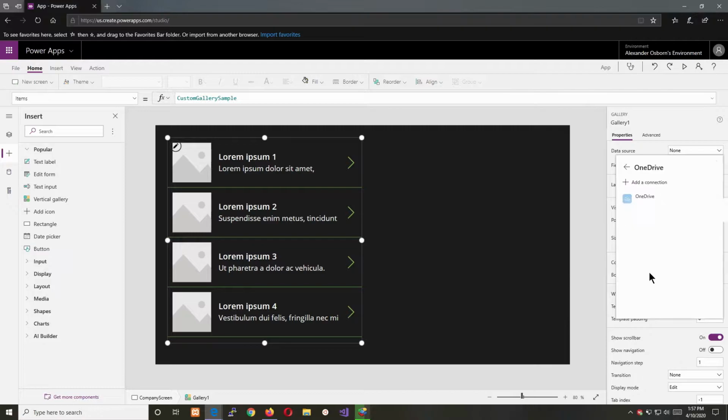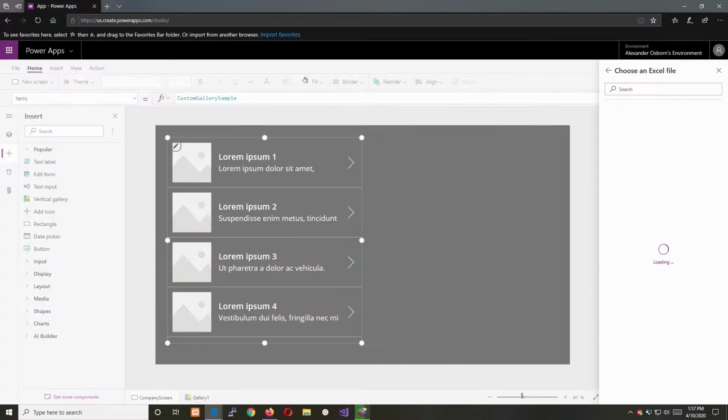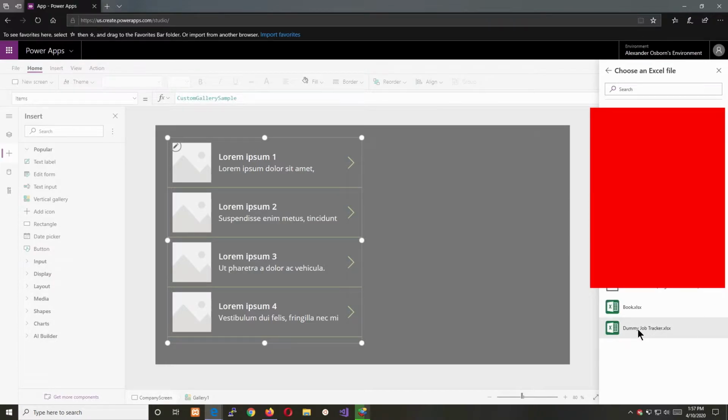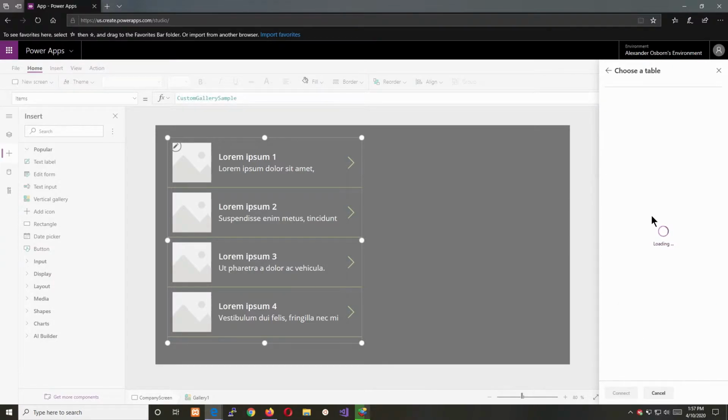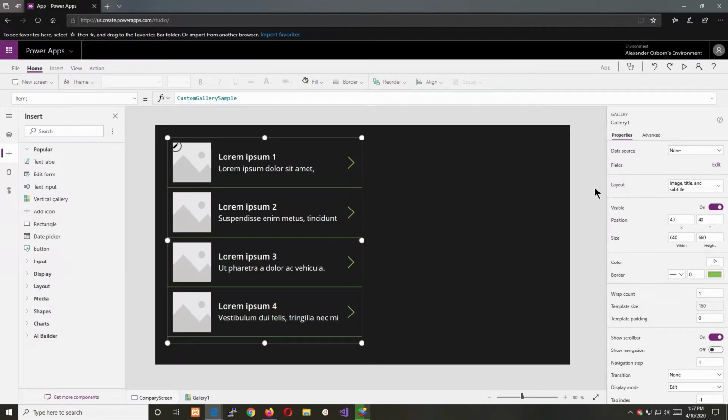So I'm going to connect to my personal OneDrive, where the Excel document is. It's called the Dummy Job Tracker. It does not import the sheet names, but table 1 is the first sheet, 2 is the second sheet, and table 3 is the third sheet. So this one is my first one, so I'm going to connect to that.